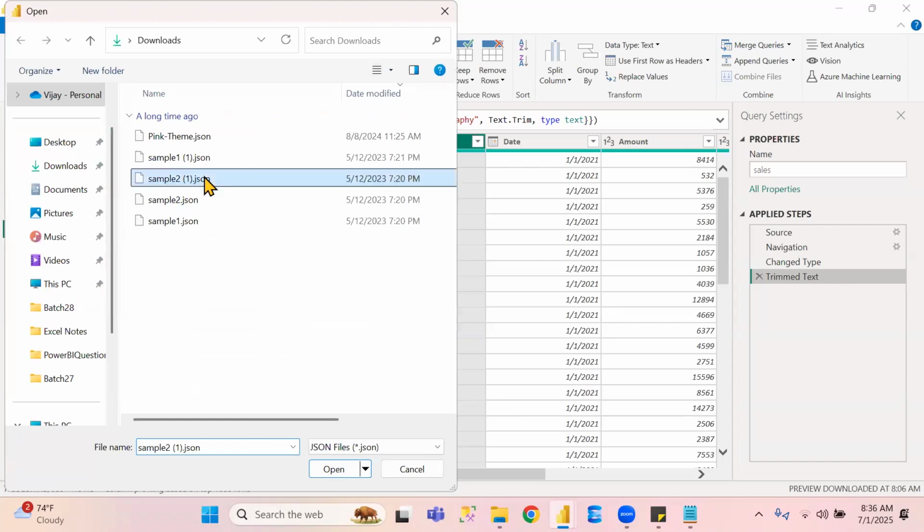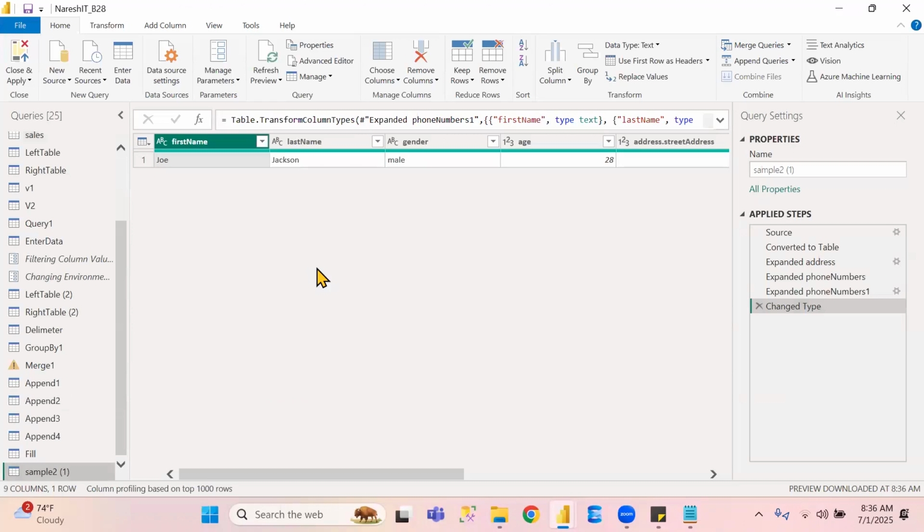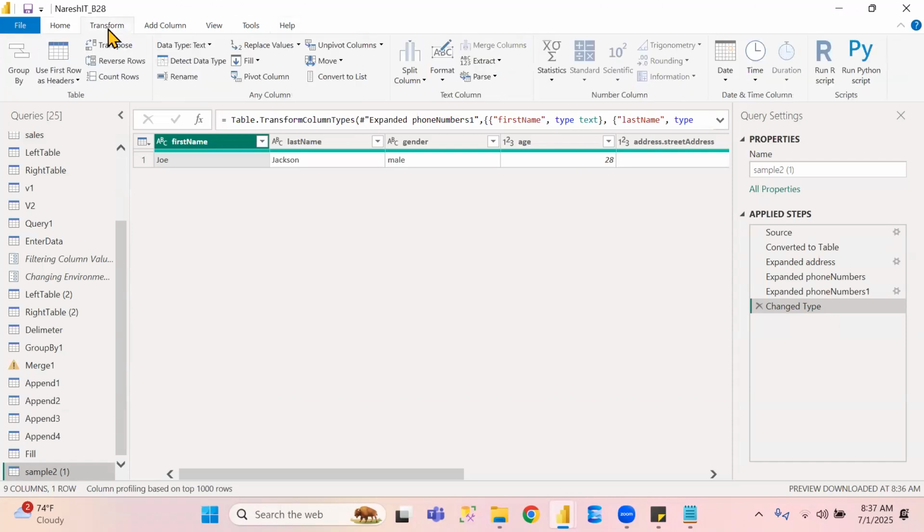See here. Did you see? It is in a different format, but when we pull that data into Power BI, see here, columns, values, everything in that format only it will show. Is that clear? Like that, XML data also is converted into that format. Understand?